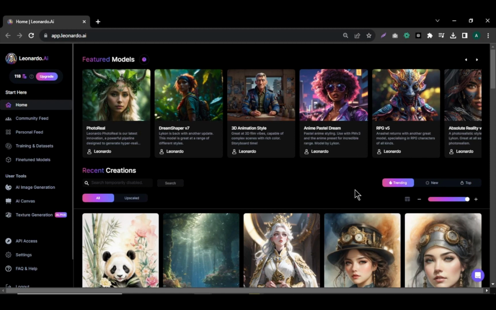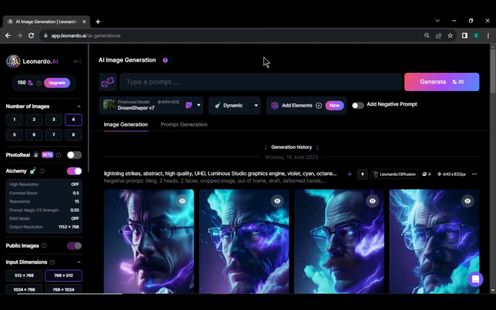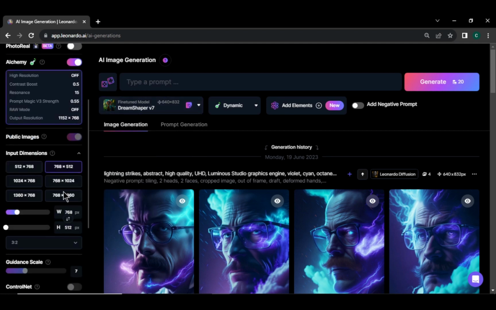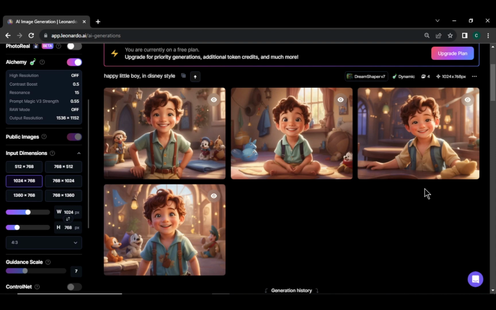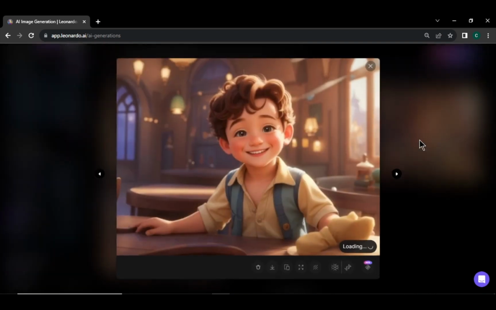After you come to Leonardo homepage, click AI image generation and you will come to this page. In here, you can select a model, dimension and other settings for your image. Let's say we want to create a Disney style cartoon image. To do that, enter your image prompt and add Disney style in the end and click generate. Now wait about 30 seconds and you will get 4 images. Click on the image you like the most and download it by clicking the download button.